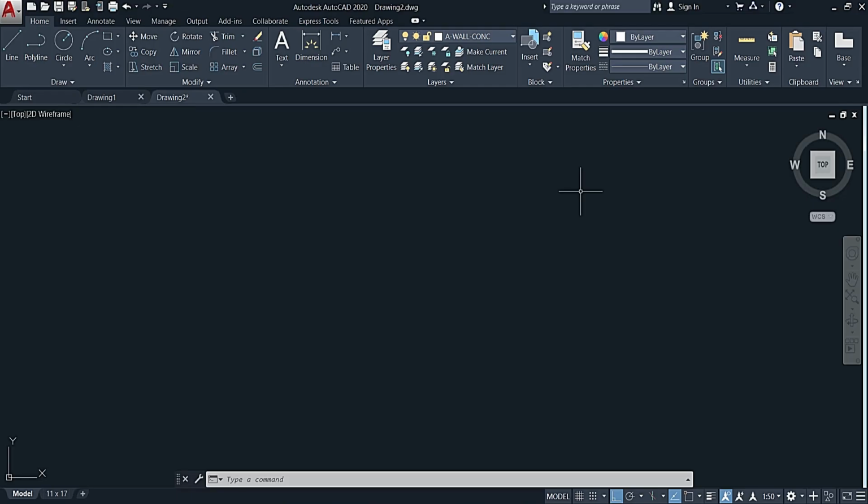As you can see, I'm on my A-wall concrete layer, so I'm going to start to flesh things out in terms of dimensioning. I'm going to be using the multi-line tool. What the multi-line tool allows me to do is draw two parallel lines all at the same time. So I'm going to type ML for multi-line and press enter.